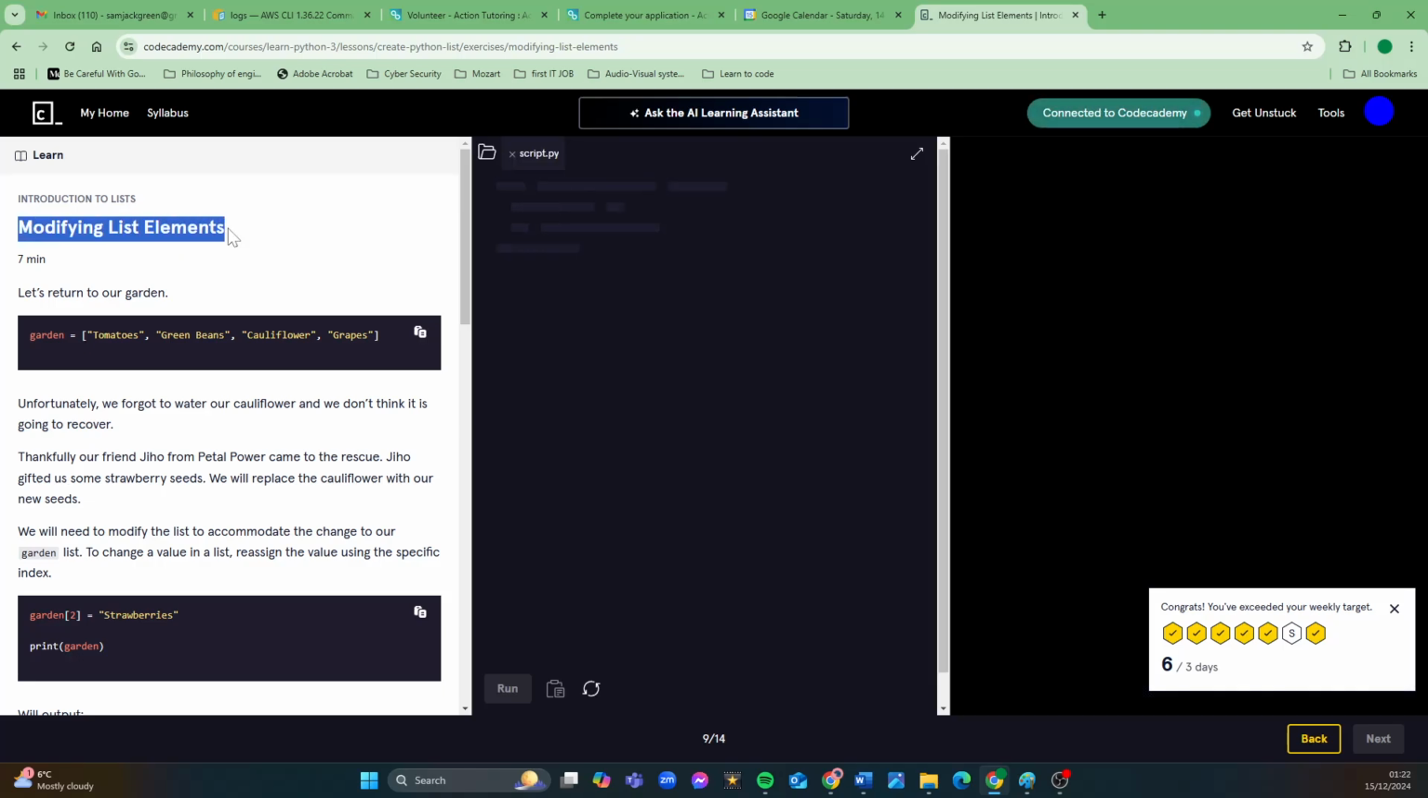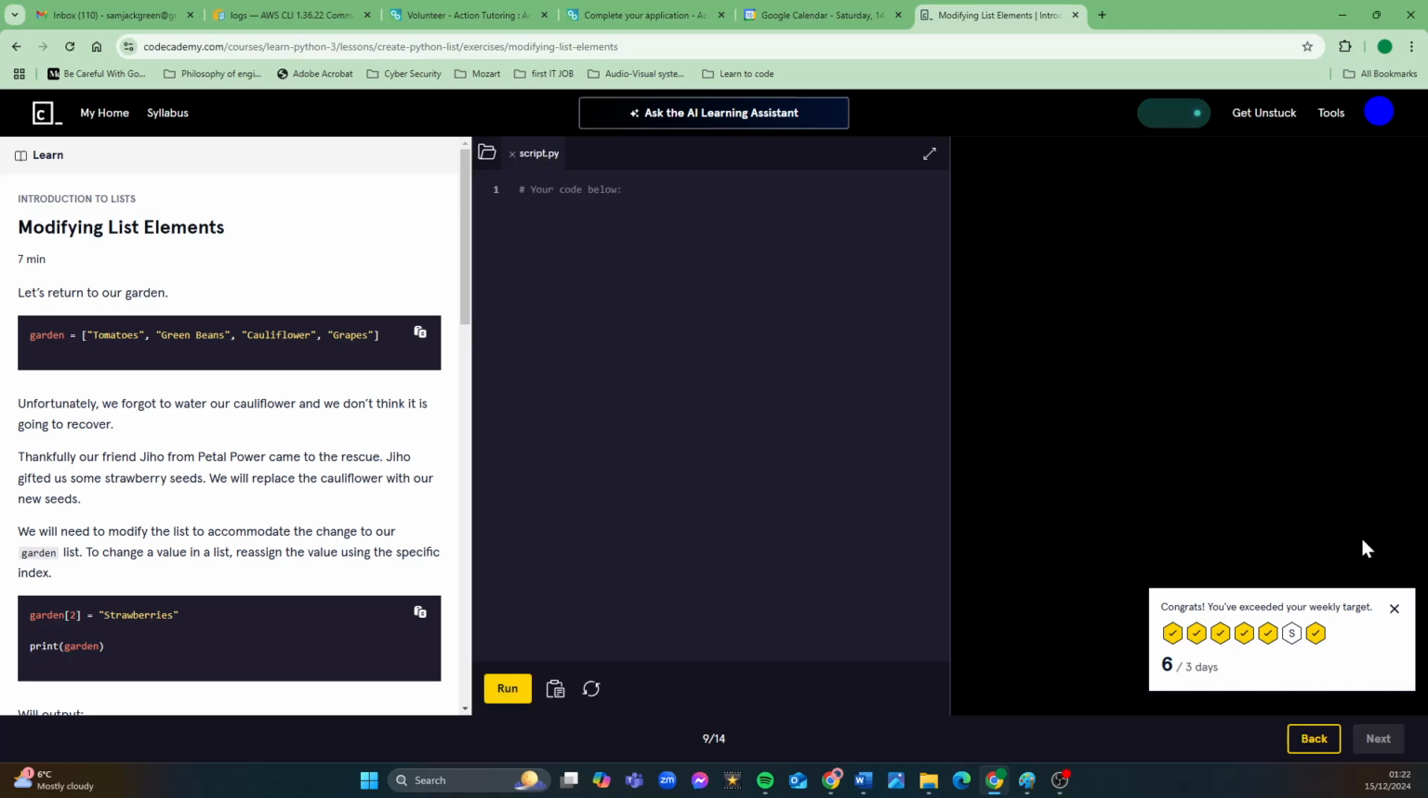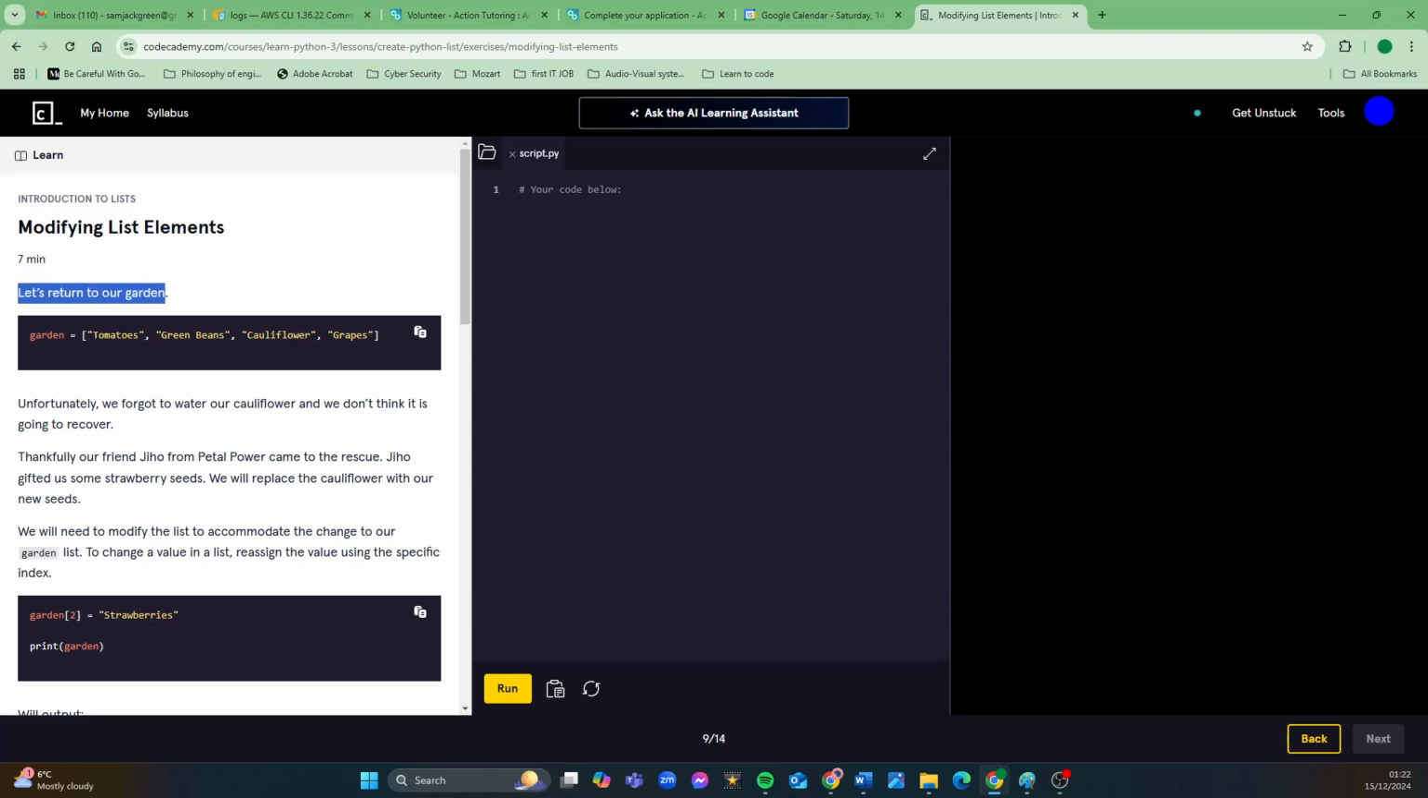Modifying list elements. I'm just going to close this box. Let's return to our garden. Garden has assigned to it, we use the equal sign, tomatoes, green beans, cauliflower and grapes. Strange garden.